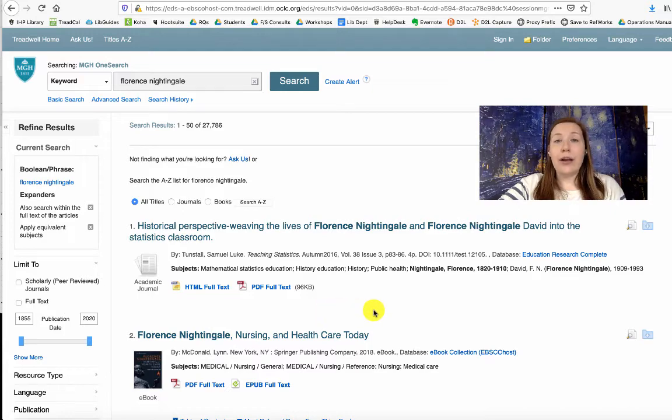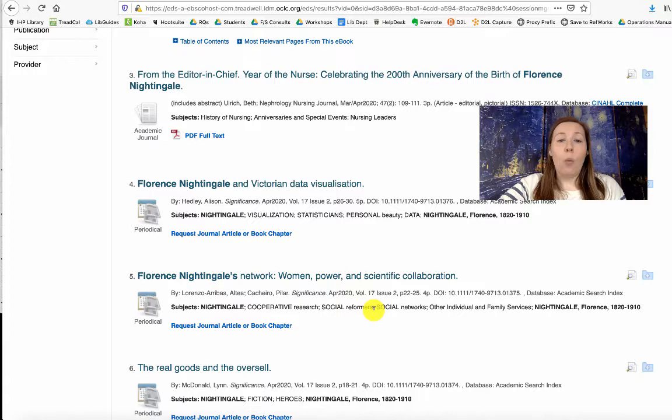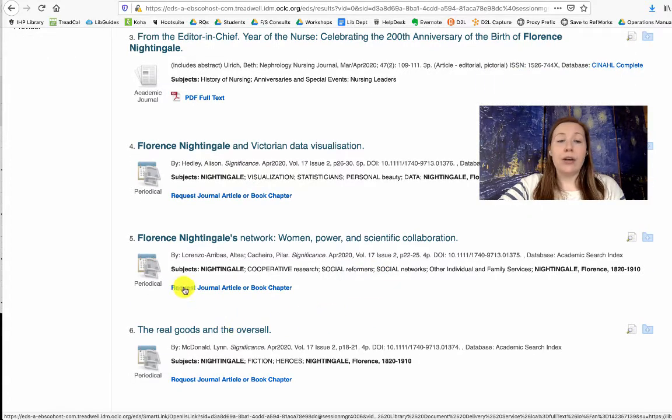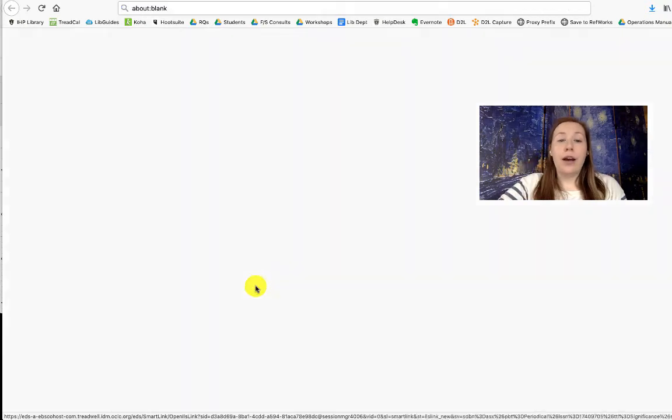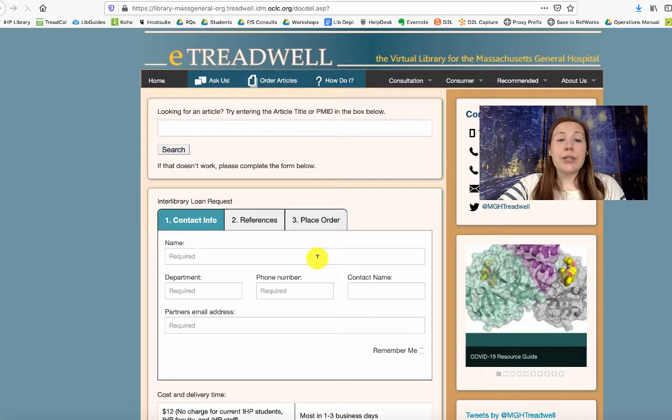In order to order that, you have to just use the form. So for example, if you are in OneSearch and you see the link request journal article or book chapter, go there, click there. We'll open that form up actually so you can see it. And you type in your information here. Under department, you can just put IHP.